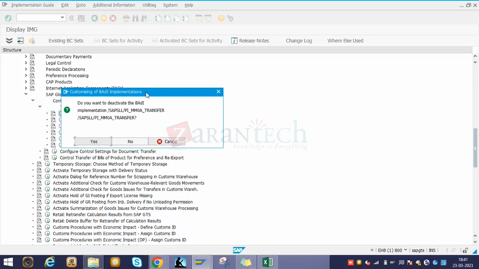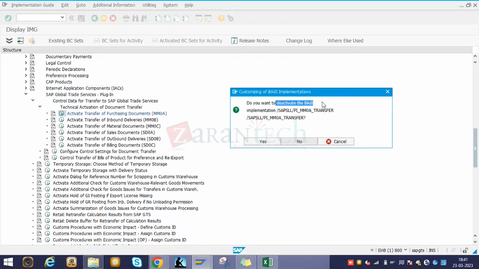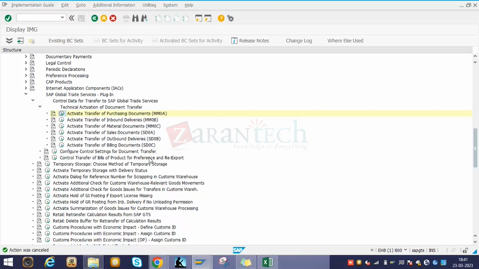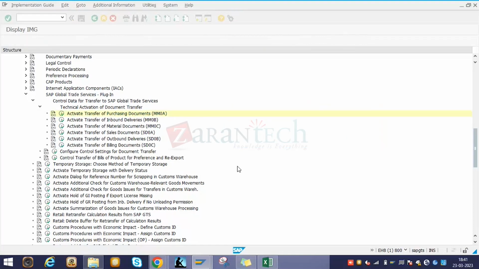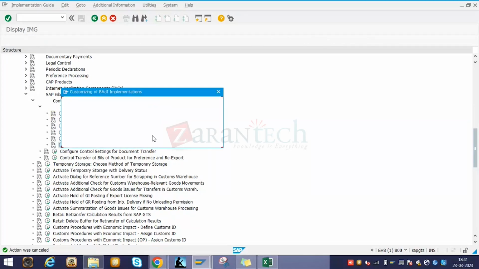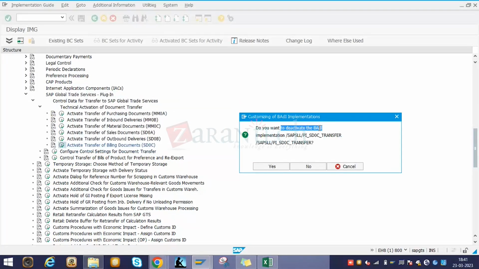If I click here, you can see the message: do you want to deactivate? It means it is already activated. So you can simply test just by clicking here. If you get this message, do you want to deactivate, it means this is already activated. Sometimes in your system you don't see any purchase order getting transferred, or the transaction data is not getting transferred. So the first check is we should come here and check the activation of these BAdIs. If you get this message, do you want to deactivate, it means it is already activated.